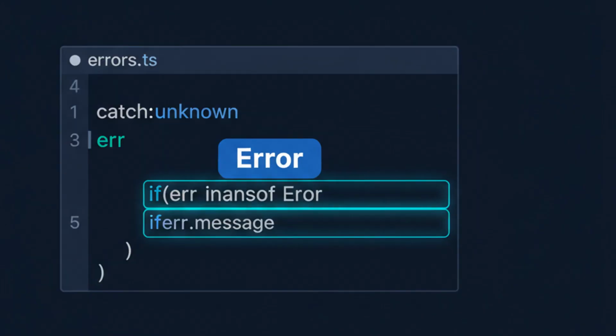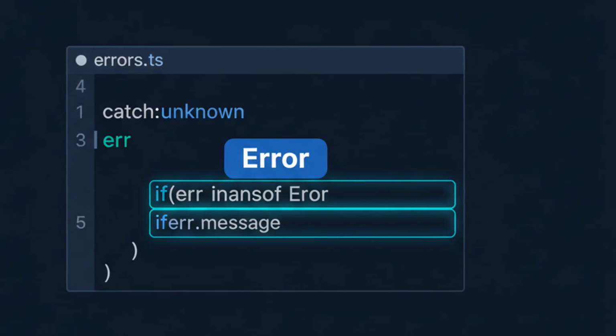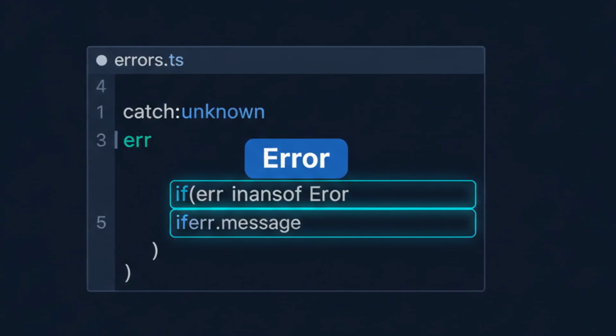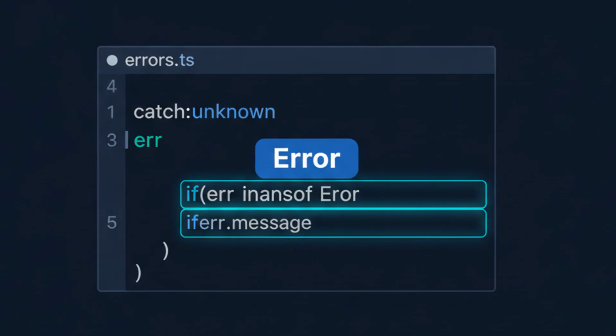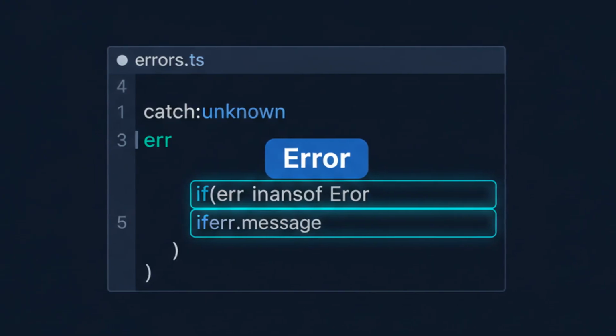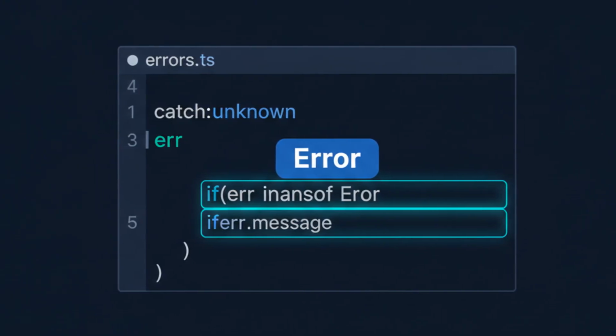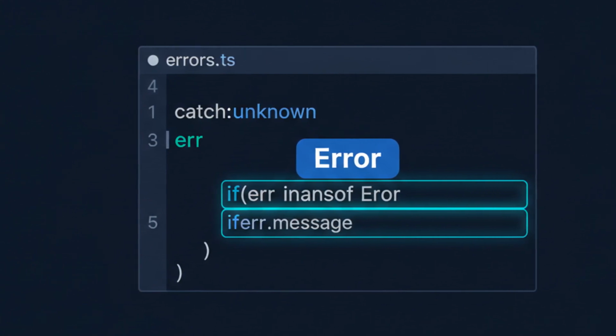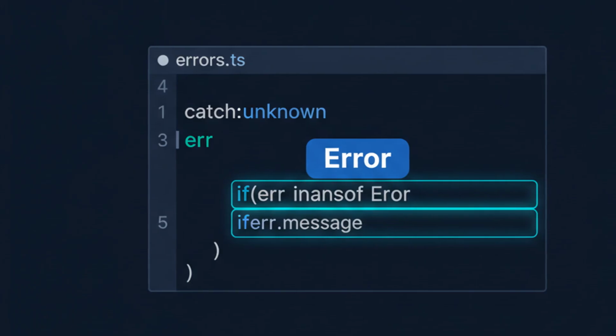Where instanceof really shines is error handling. In modern TypeScript, the error caught in a catch block is typed as unknown. You can't assume it's an Error object, so you check with instanceof Error. Inside that block, you safely read the message property. This is the correct type-safe pattern for catch blocks. And it's something every Indian developer at companies like Razorpay or Zerodha writes every single day.